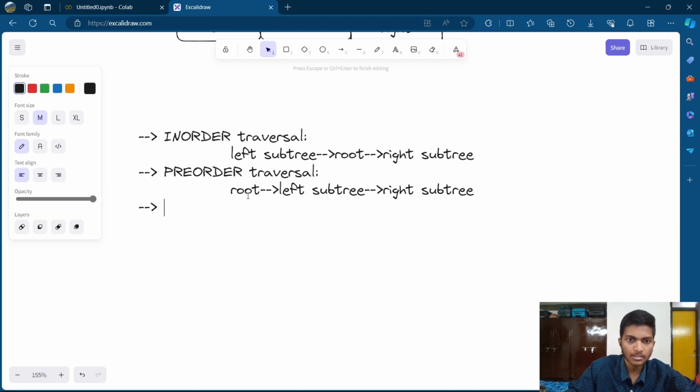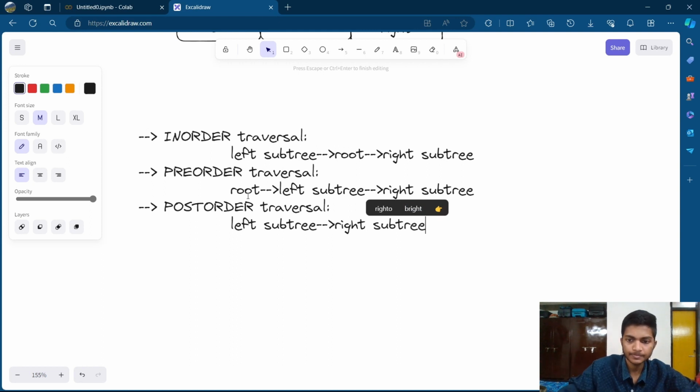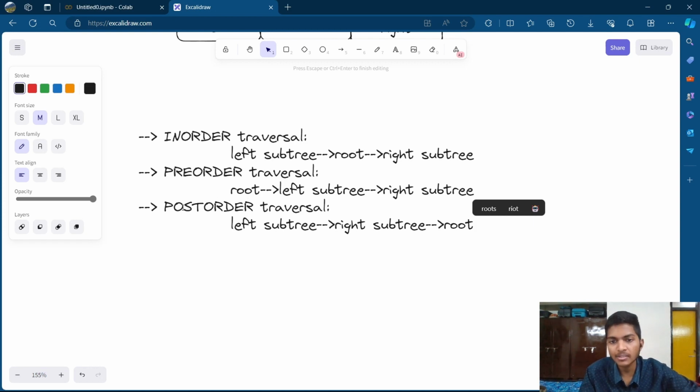And the third and the last traversal technique is post order traversal. In the post order traversal, the root node will be visited in the ending. So we will be starting with the left subtree. After that, we will visit the right subtree. Finally, we will visit the root. So these are the three commonly used traversal techniques.